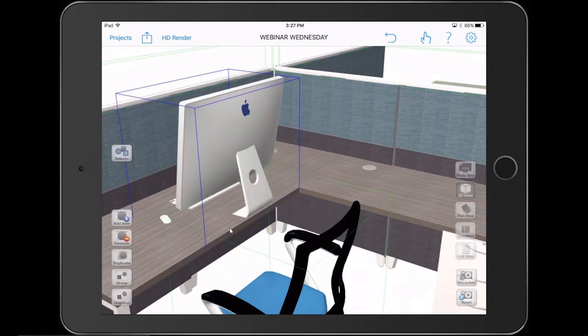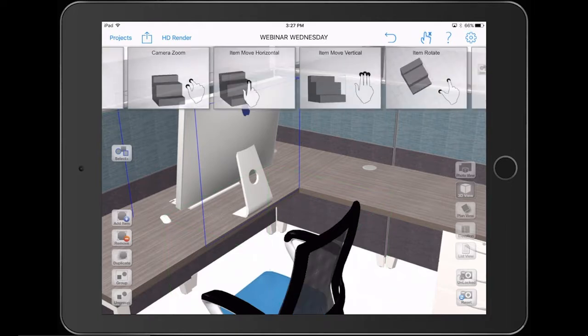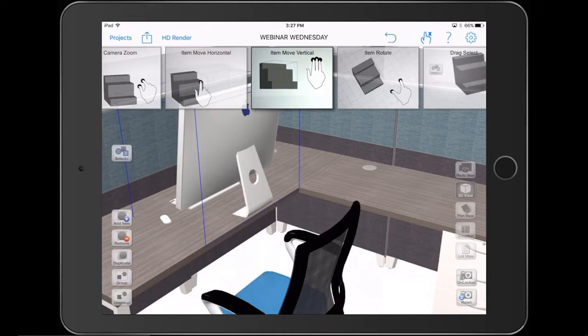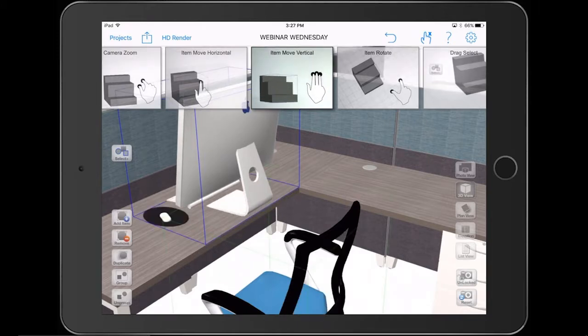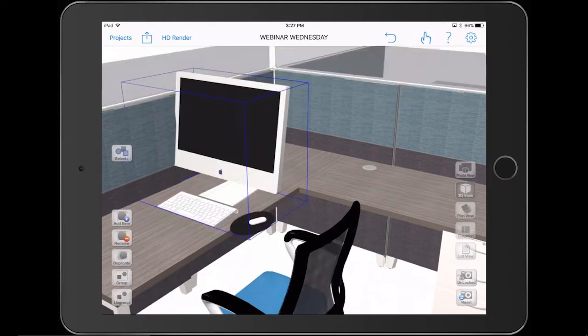Okay, so we can adjust that at a later point, or if you want, you can quickly do that by using your Item Move Vertical gesture, which is the 3-finger gesture, and making sure that your Snap to is also on so that it snaps to the top surface of your work surface. Okay, so that's in there.